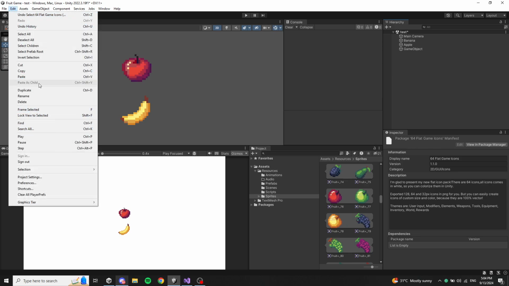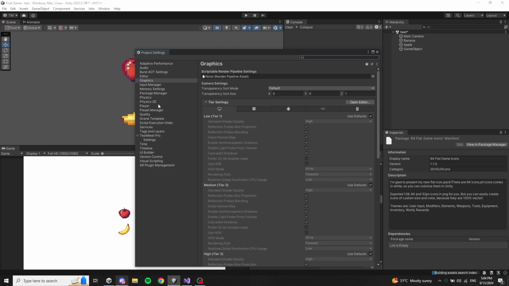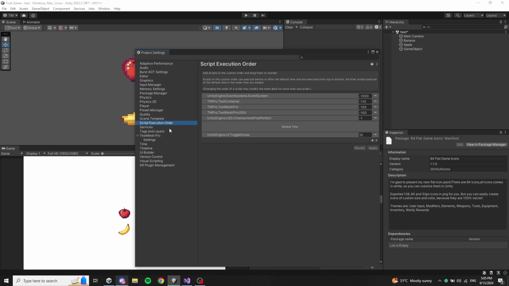Another useful thing here in project settings, you have physics 2D, and we talked about layers. Here you can disable or enable interaction between layers. What else? Script execution order is sometimes necessary if you want to change the order of some scripts.